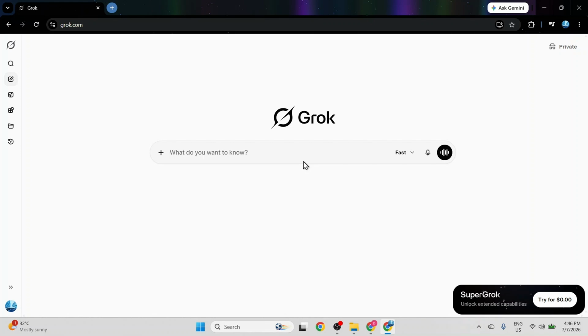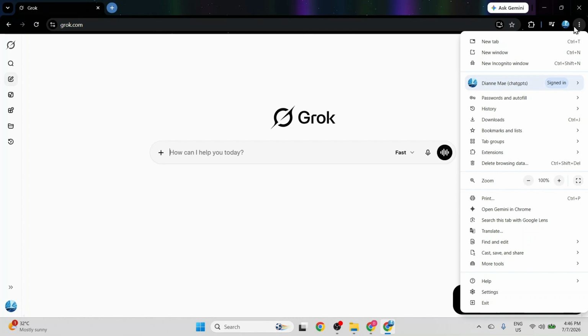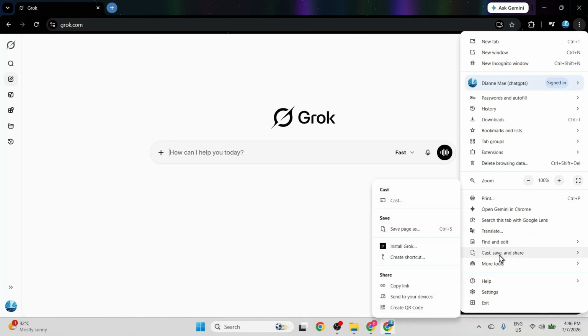Now that I am on the platform, I see the central search bar and menu icons on the left panel. To download the actual application, I move my cursor up to the top right corner of the browser and click on the 3 vertical dots to open the browser menu. I scroll down the list of options until I see Cast, Save, and Share, and I click on it to reveal the next set of settings.